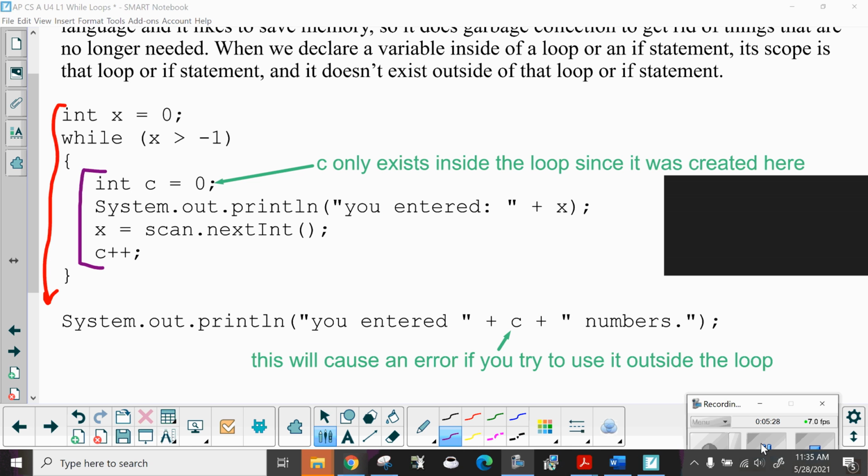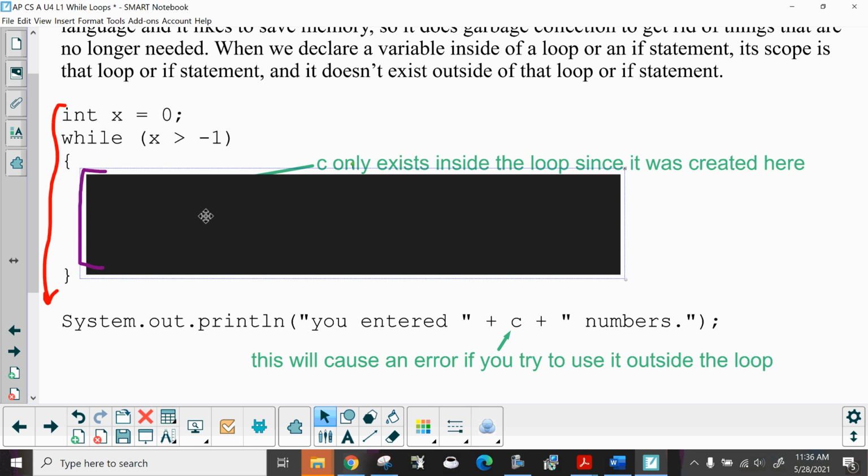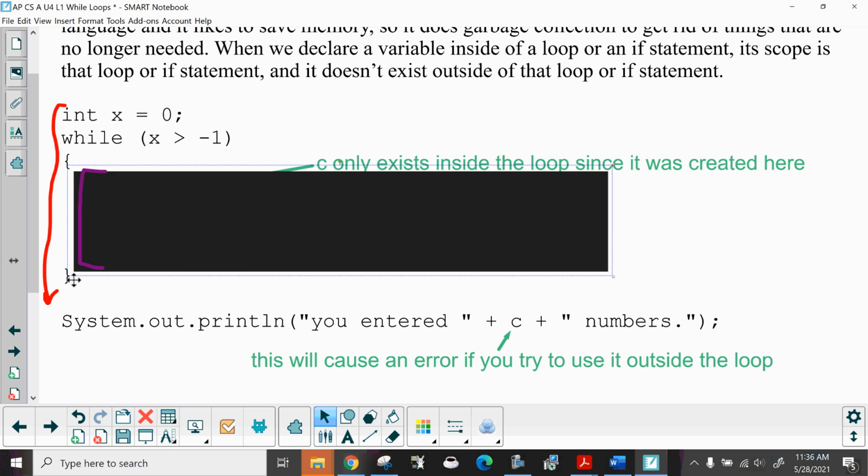Take a minute and look at that. Basically what happens is C is there. Now all this gets blocked off after we get out of the loop, and I can't see C anymore. I don't know what C is. C got destroyed.